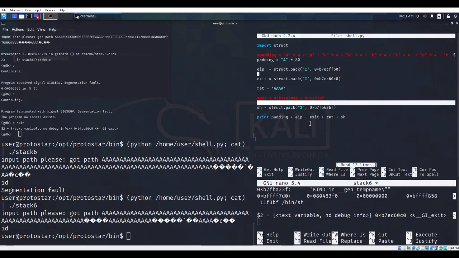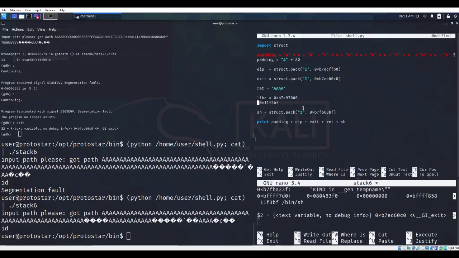Let's actually create a new variable. This is where this libc is starting at, so I'm going to name this libc. And this is where the string or the padding that we are going to pass is going to start. So, string.